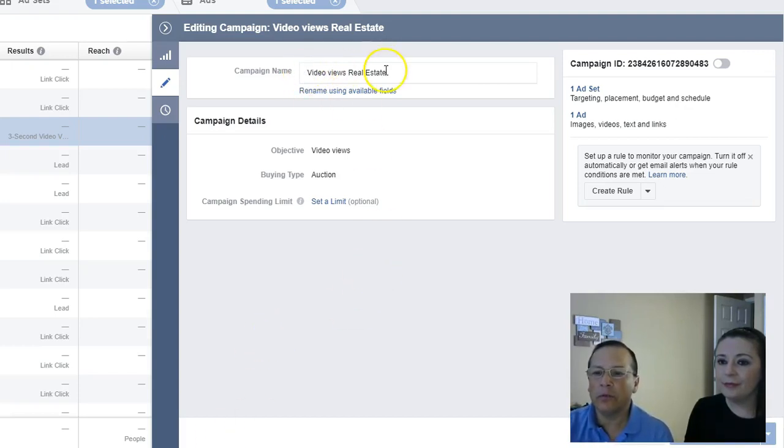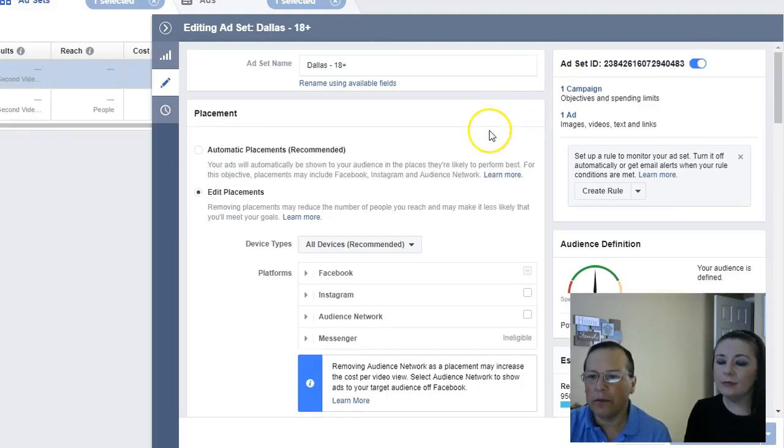So what we have done here is we created an ad. It's called Video Views for Real Estate, and the objective is actually video views. It's just a regular auction ad that Facebook puts out there, where they set the pay-per-click price. We'll go into the ad set, and these are the different parameters you put in for the ad.